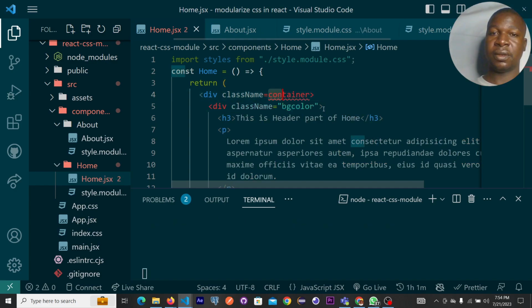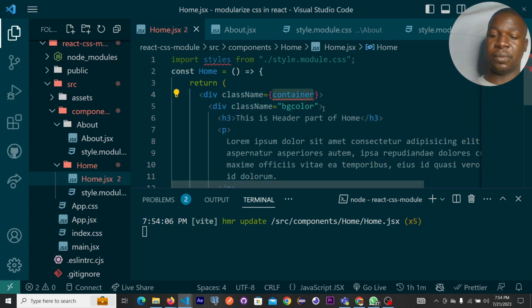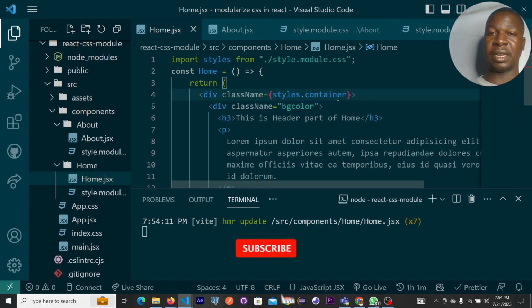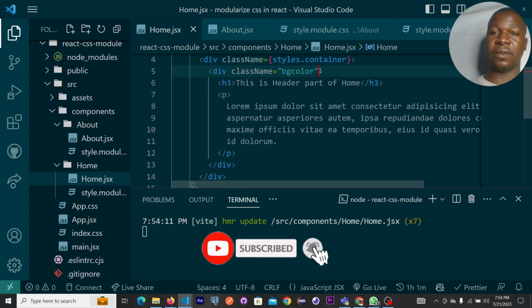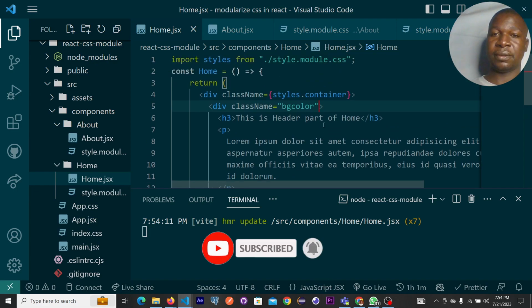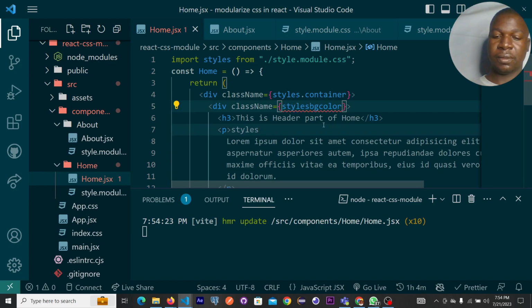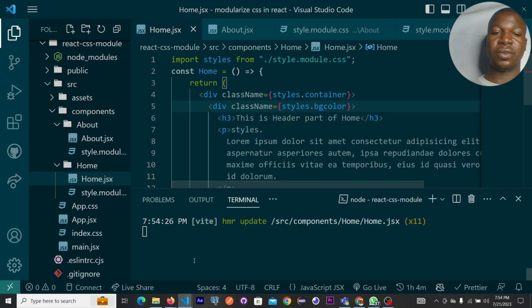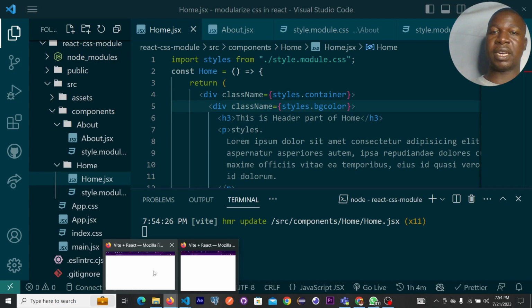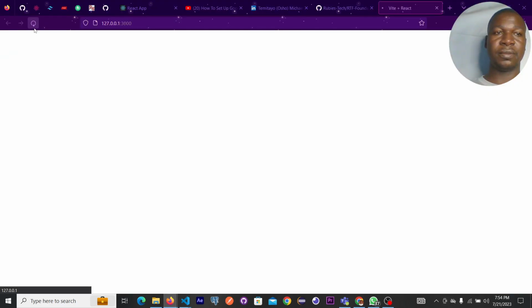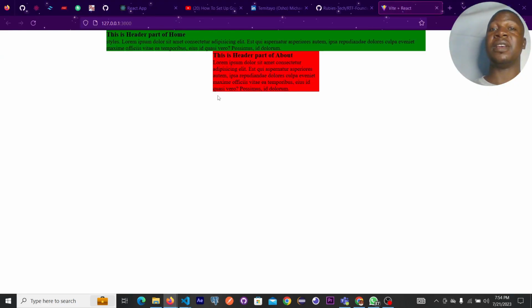Then you are going to take the styles, copy that, and I'm going to override this. Sorry, put curly braces there, put the styles dot the name of the class, then do the same thing for the second class, just like that. Then put a period. So once you do that, if you check the browser now, we should have separate styling for each of the components.